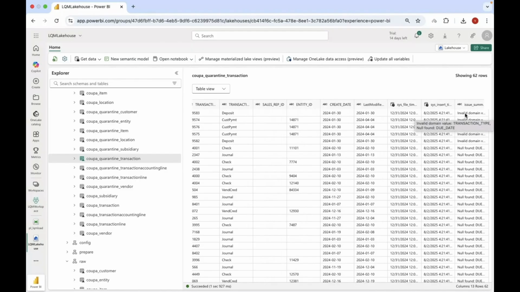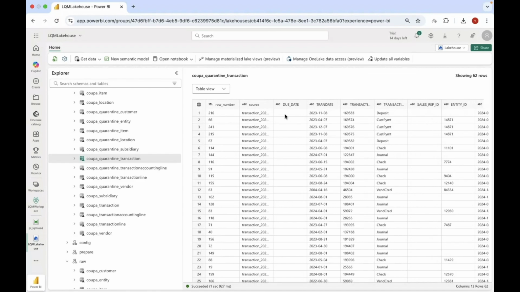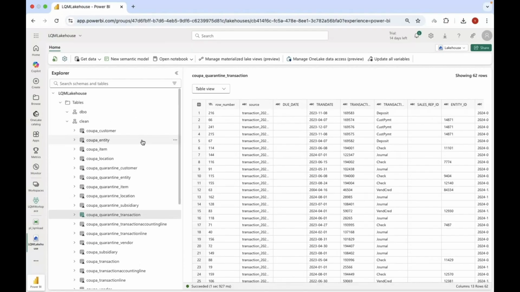The reason behind it, you can check in the whole record and at the last, the issue summary. If I hover over any of the issues, it says invalid domain name in transaction type and null found in due date. So if we check the domain name, which is deposit, it is not allowed, and the due date is also blank. So that's the reason these records have been moved to the quarantine table. Now we can check the data in the prepare layer.